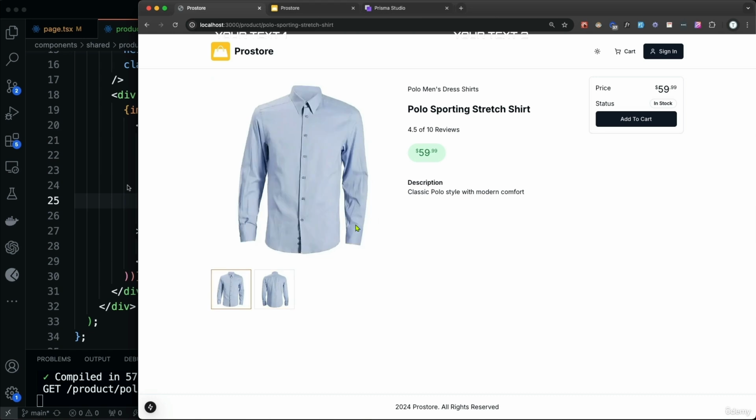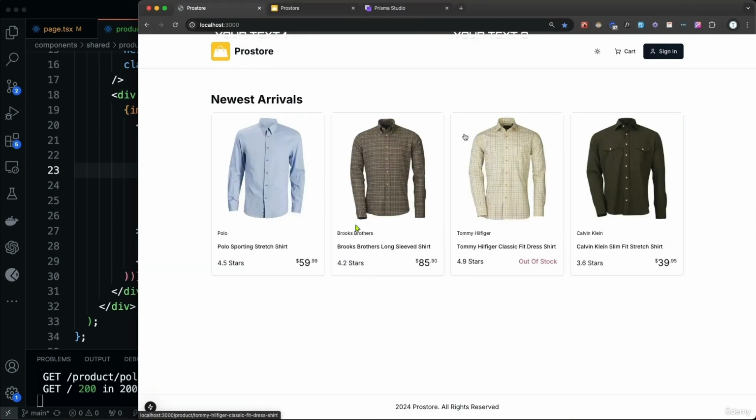And that's it. So it's our product images. Now, since we have the details page and we have our home page with the products, I think that this is a good place to actually do our initial deployment. So in the next video, we're going to go ahead and get set up with Vercel and deploy our application.